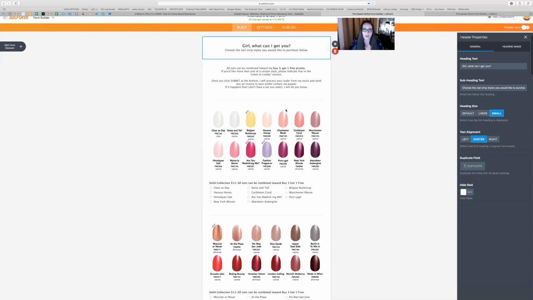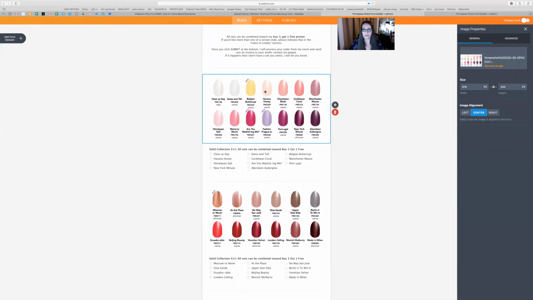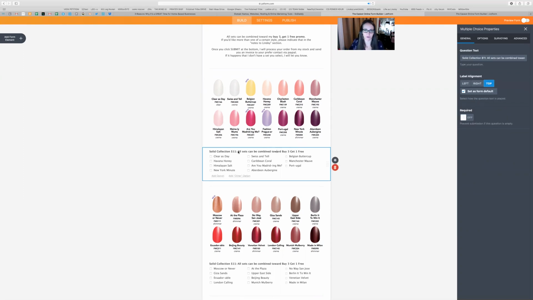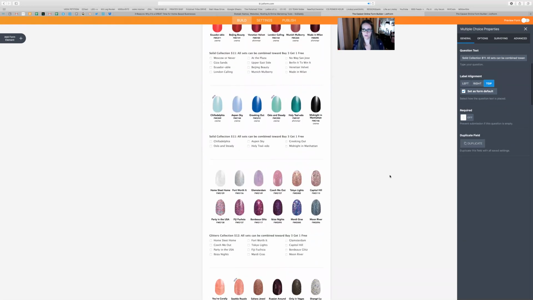So as you can see, this is set up. You're already going to have this in here. This is an image, and then beneath it, it shows the price. I have in here throughout, all sets can be combined toward buy 3, get 1. If you honor that through your own sales, then you can leave that. If you don't, then you can just take that out of there. It's really simple to edit. I can just delete that right there, and it's gone. All right, and then that's just how it is all throughout here.